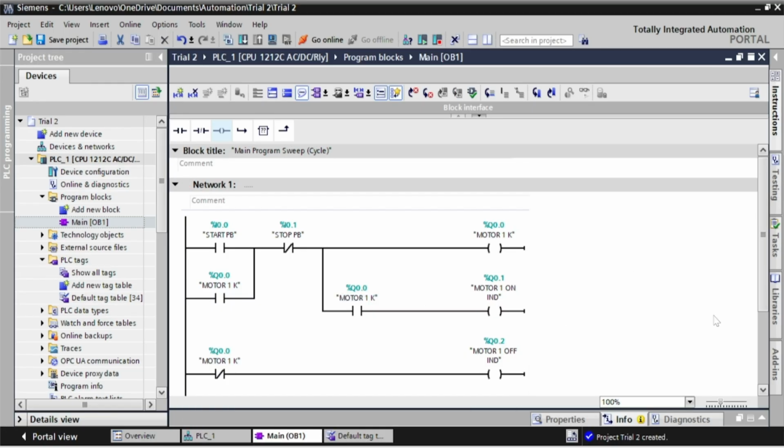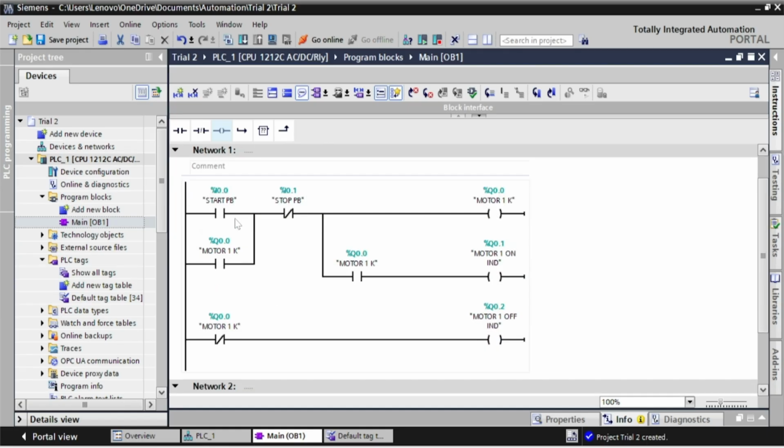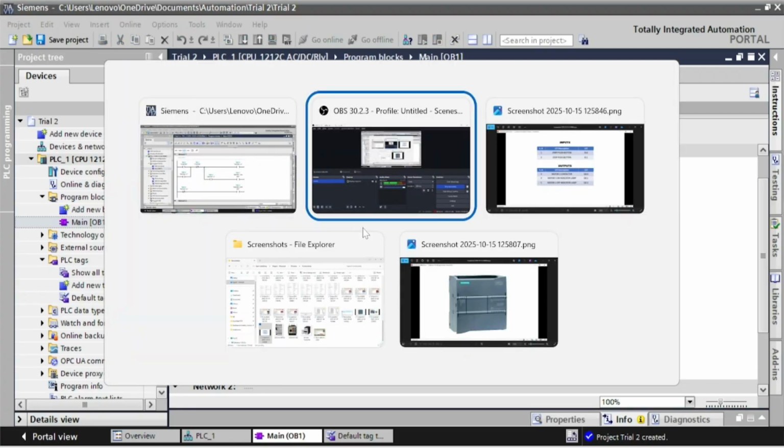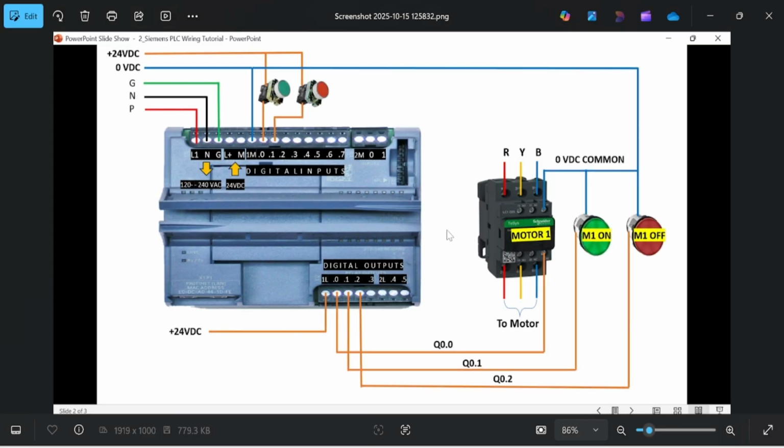Now check what happens. If the start push button gets pressed, then our Q0.0 motor contactor gets on and the motor will get on, and its NO contact used here will get on, so the motor on indicator lamp will get on and show the motor is on. If we press the stop push button, then our motor will get off and the motor on indicator also gets off, and here we use the NC contact of Q0.0, so it will get on and it will turn on Q0.2 and show our motor is off. This is the program for this wiring.